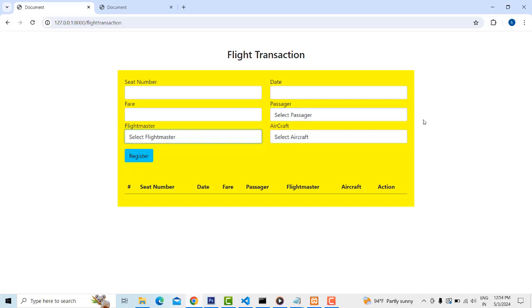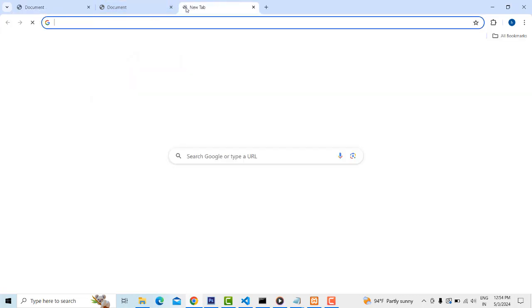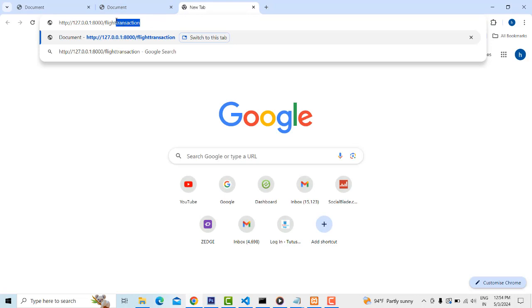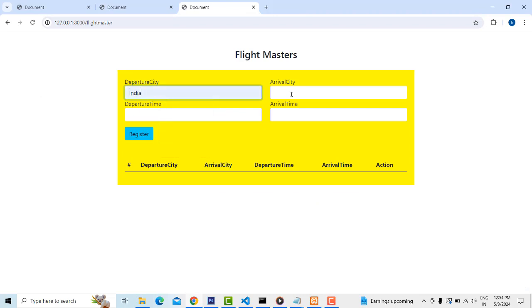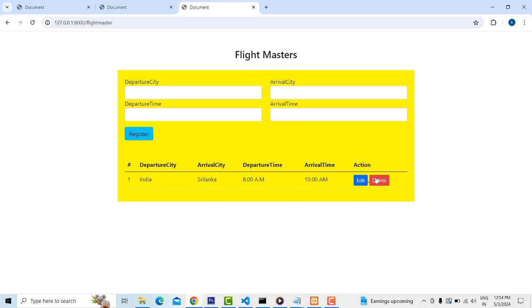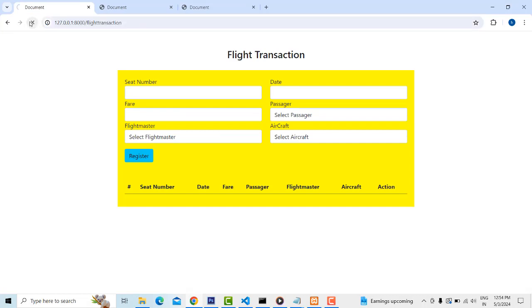Now flight master also. We have to add the flight master. Departure is India, arrival city is Sri Lanka. Departure time 8 p.m., let's select p.m. Okay, register flight. Okay, it's working. Now let's select the flight master here.